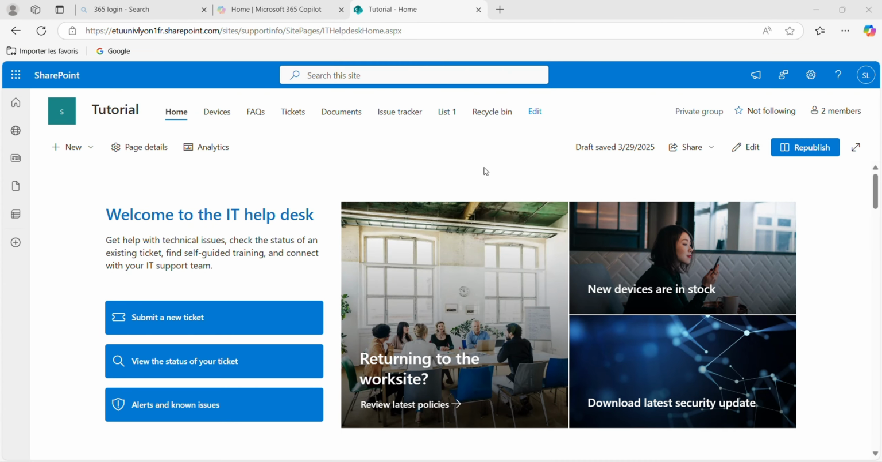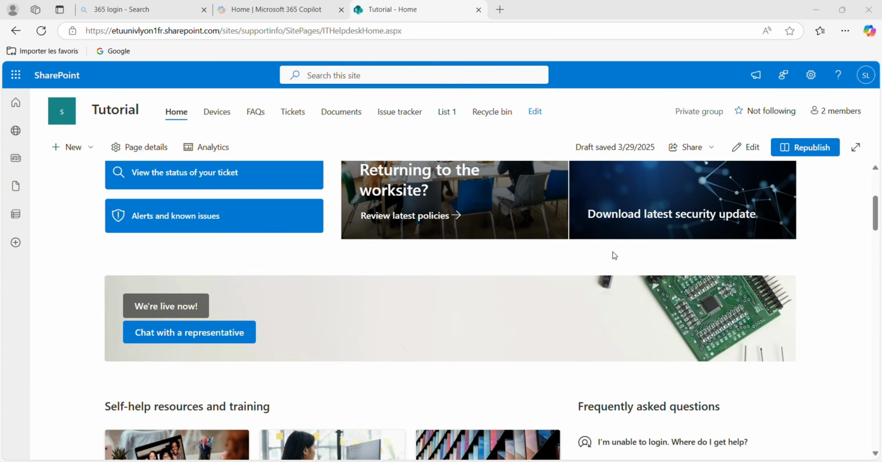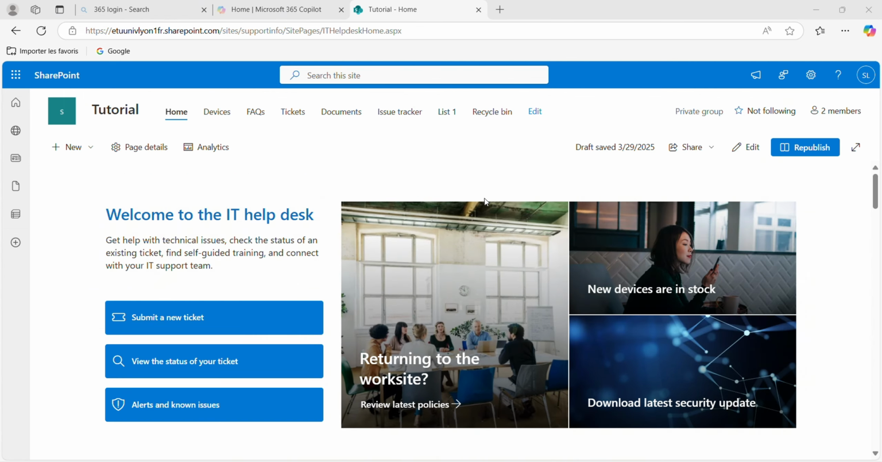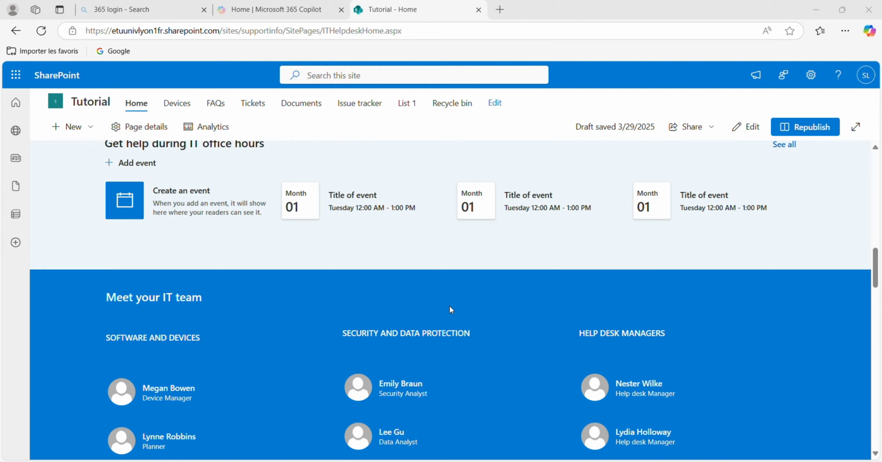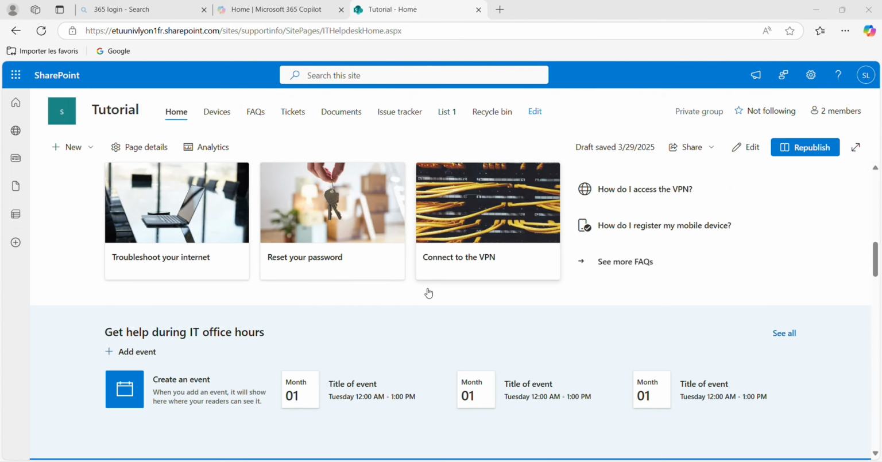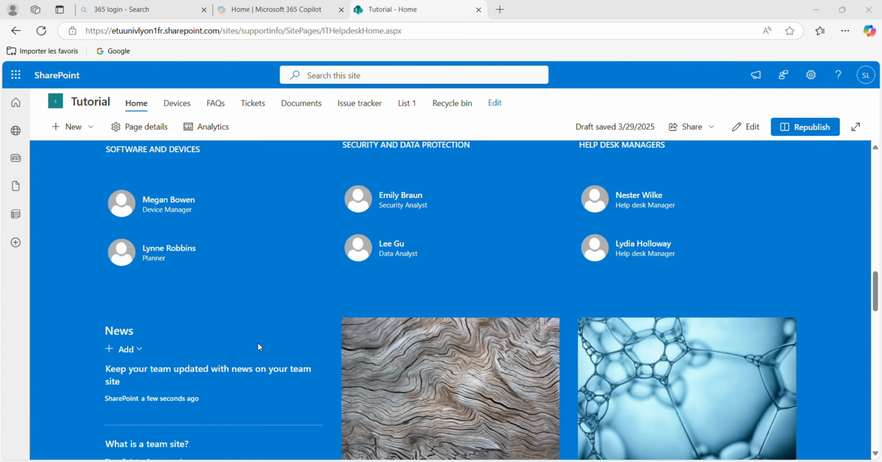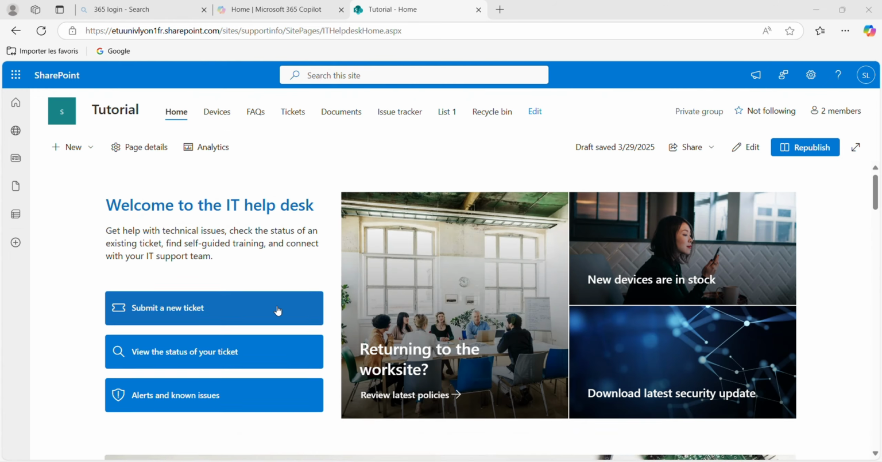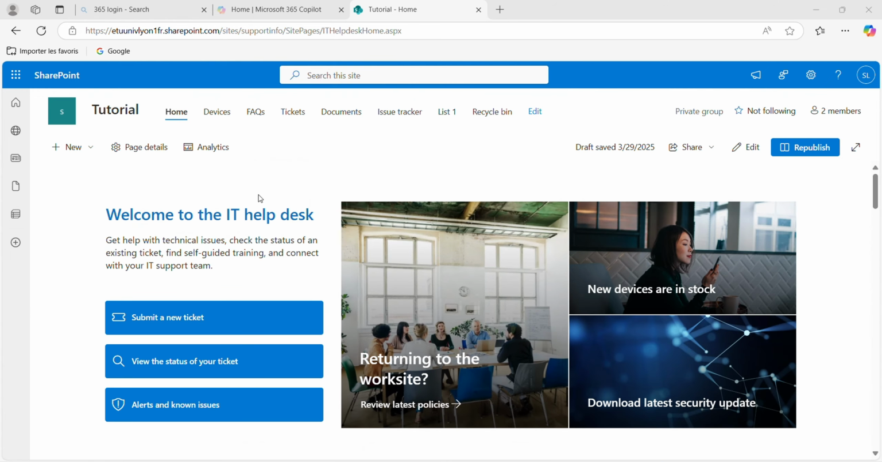Thank you, Kenza. Now let's talk about creating and managing lists in SharePoint. Lists are super useful for organizing your data and keeping track of items. So how do we create a list? It's really simple. First of all, go to the site contents page, then click New and choose List.